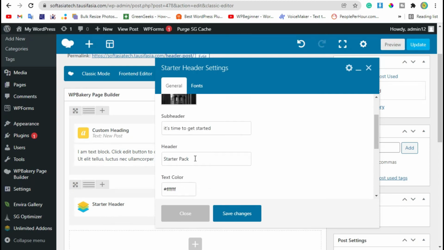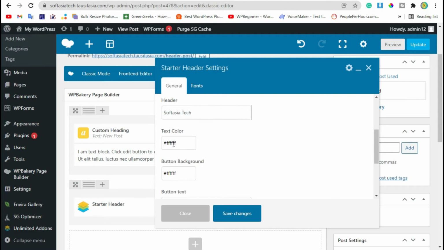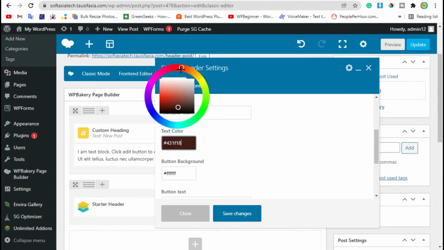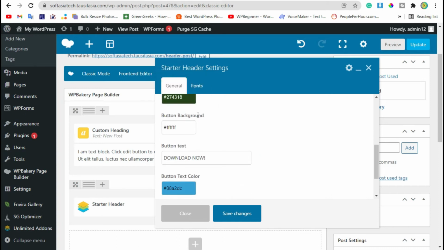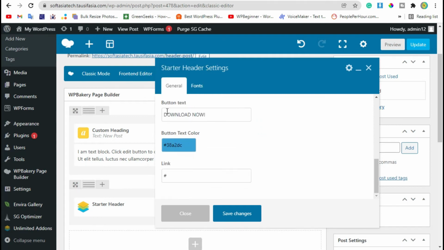Now here is the header text. I'm adding the channel name. Here you have to add a subtitle. Now here you can change the text color like this. Also you can change the background text color. I'm making it black.